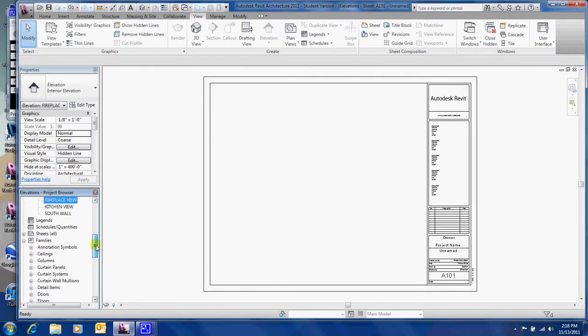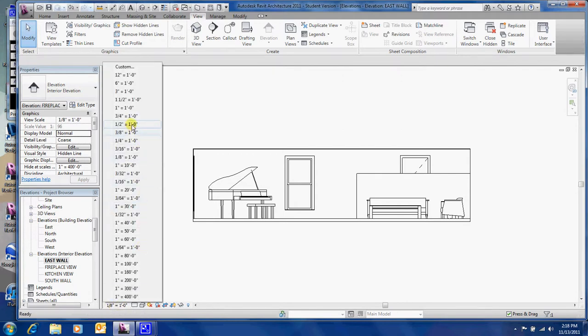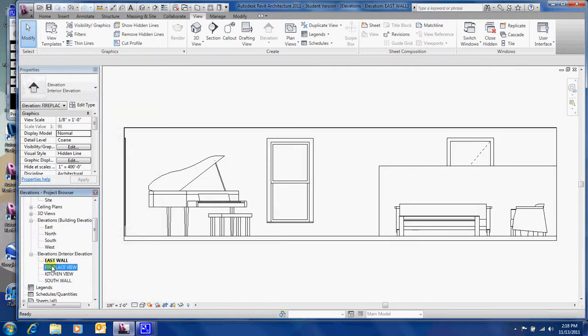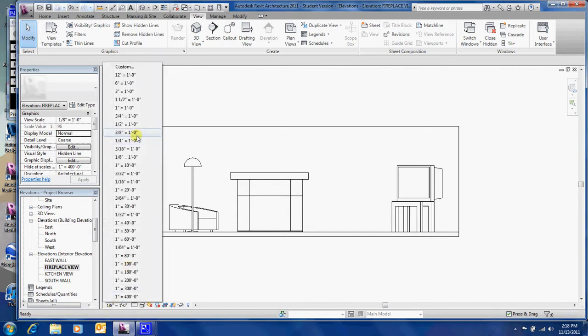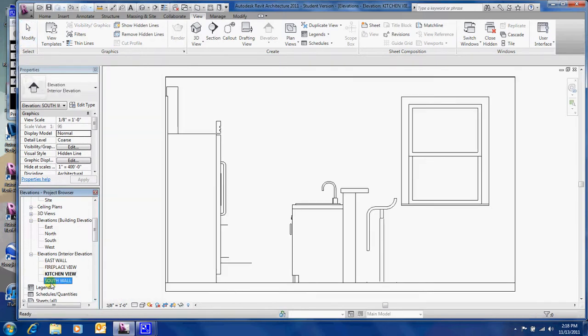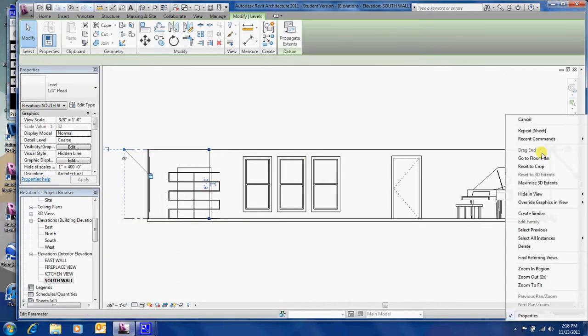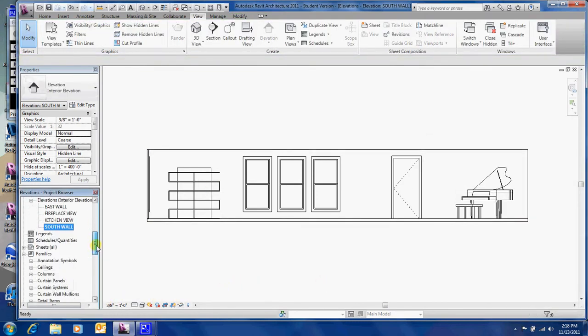Now, if we go back to those, when these were created, you'll notice the scale was 1/8 inch equals 1 foot, which is really small for an elevation. So I'm going to change that. And I was playing with this earlier. 1/2 inch equals 1 foot is nice if you can fit it, but I couldn't fit those. So I'm going to go back and take each one of these and change it to 3/8 equals 1 foot. And I think that will fit for me. And while I'm on this one, I'm going to take those levels off.